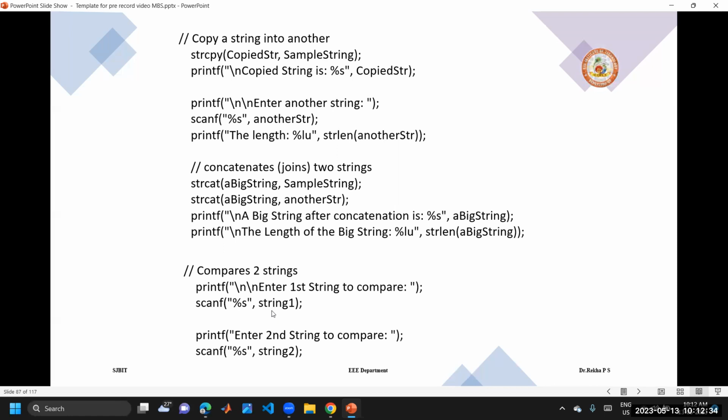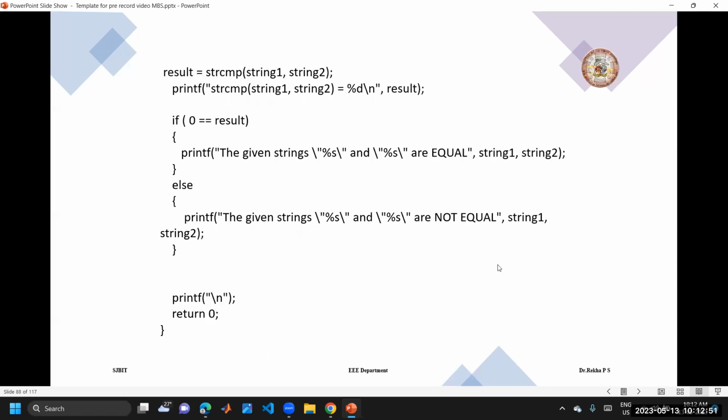To compare two strings, you have to use strcmp, which is a built-in function. Enter the first string to compare. First you enter string 1, reading string 1 and then reading the second string, and then you compare. Using the strcmp function, I'm comparing the two strings, passing string 1 and string 2 as parameters. The output will be stored in result.